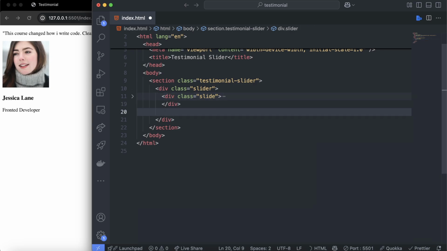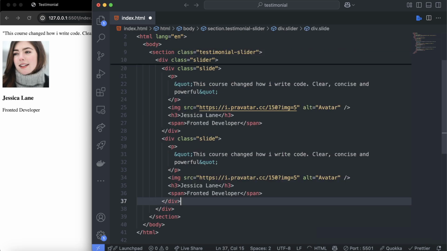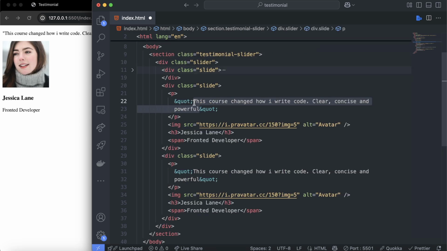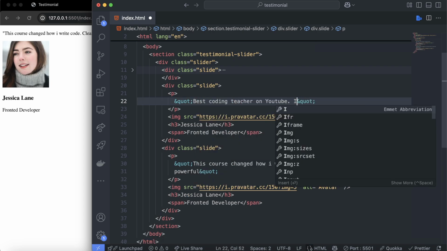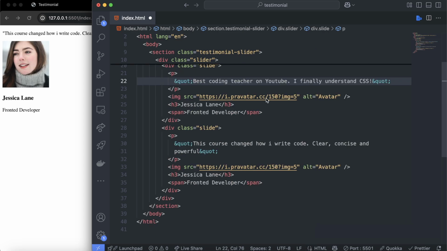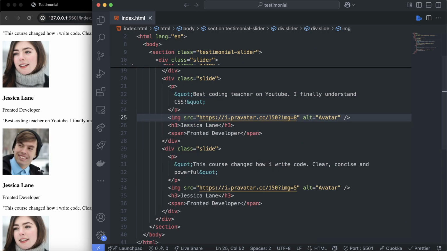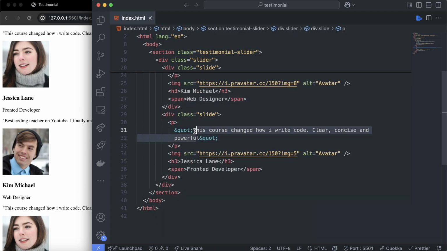Okay, so we copy this and paste, then we paste this again. Now let's change the text here, and we are going to change that to best coding teacher on YouTube. I finally understand CSS. Okay, and for this picture, let's change this to 8. So we have this guy. Let's change this name to Kim Michael, and he is a web designer. Then finally, let's change the text here.